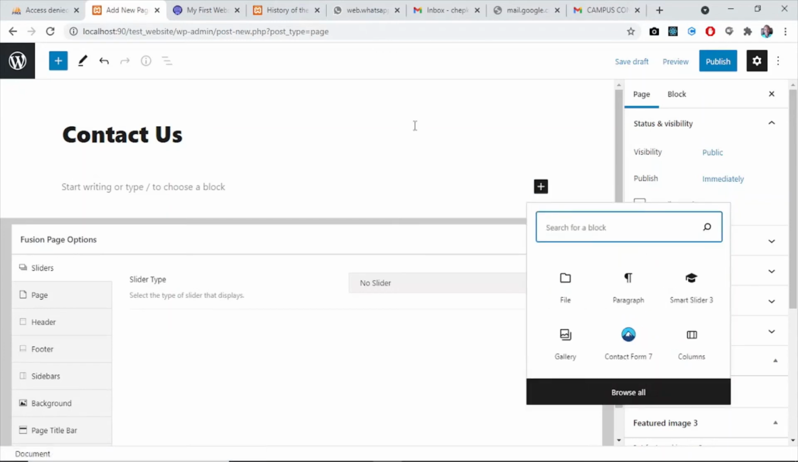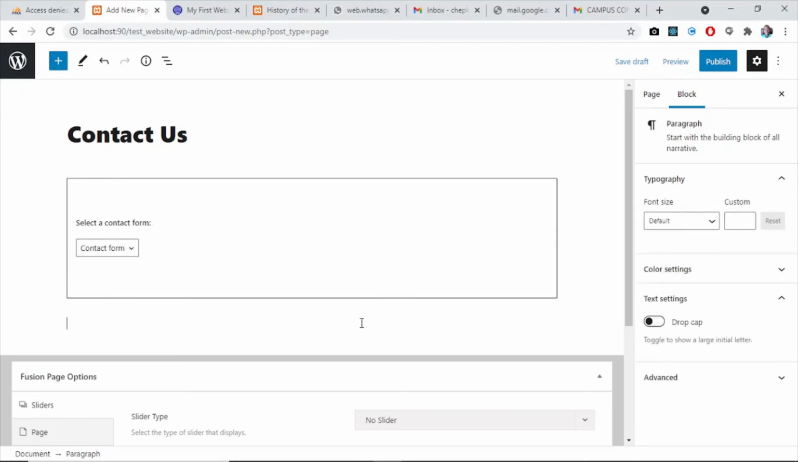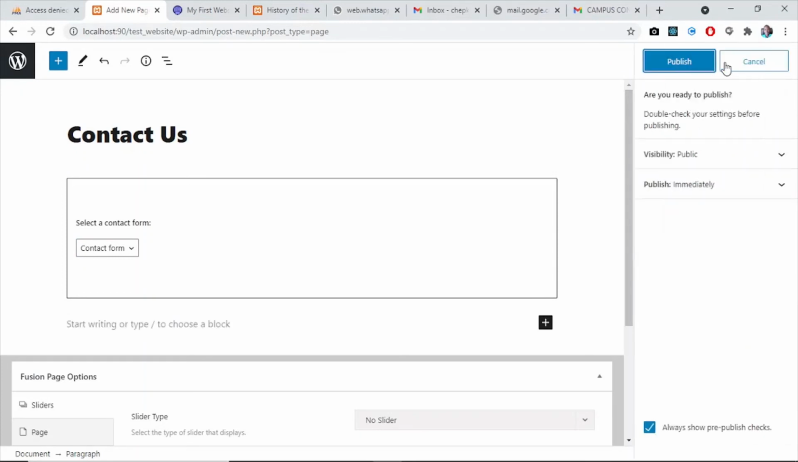Then we add an item, and in this case it's a contact form. It is here. This contact form was added as a plugin. So if you have more than one contact form, you can select from the list. In this case, you only have one, so it is the default. So once we do that, we are done. We can just publish it.